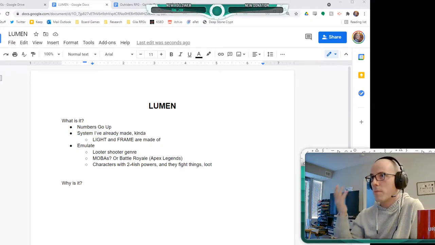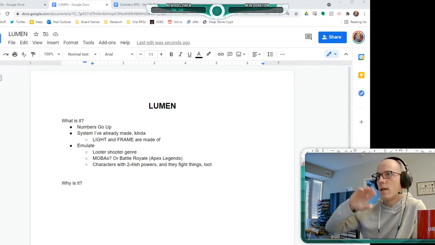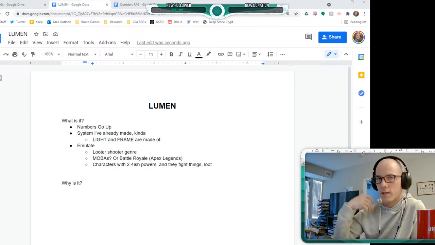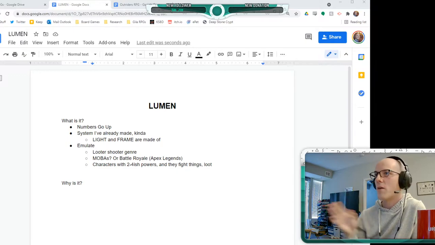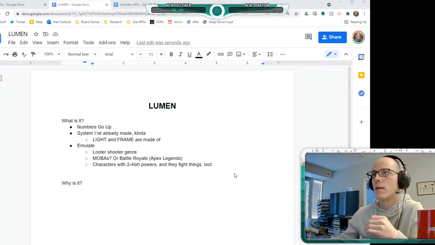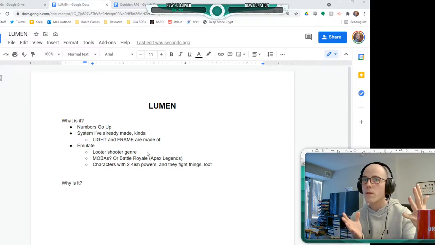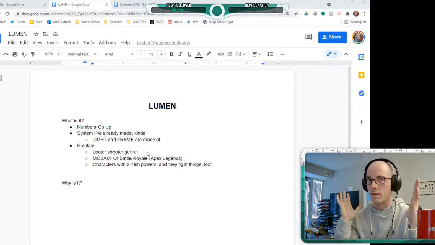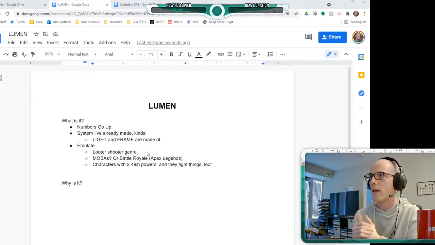Okay, so that's the premise of Lumen. It's already been made kind of, and now I'm going to try and create a generic system so that anybody who wants to do something in the looter shooter genre, your Diablos work for this too, right? Like a Diablo or Destiny, obviously with Light.